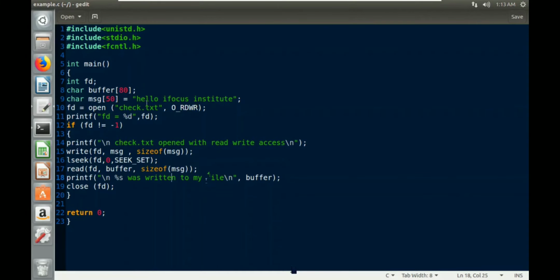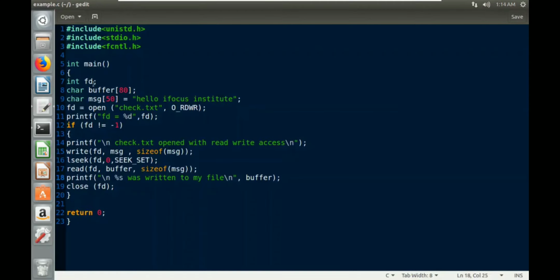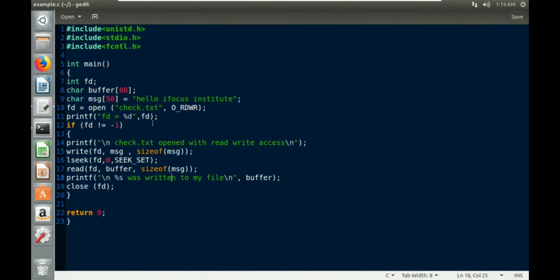Now this open system call returns a file descriptor. I have taken an integer variable, that is fd, which is used to store the file descriptor. Now I have printed the file descriptor here. The basic file descriptors, that is 0, 1 and 2, are already assigned to standard input, standard output and standard error. So generally for such operations, file descriptor number 3 will be assigned to our operation.